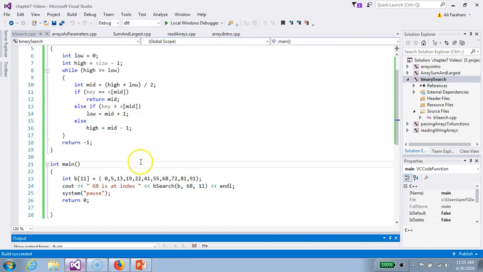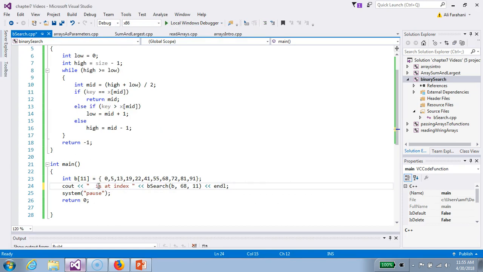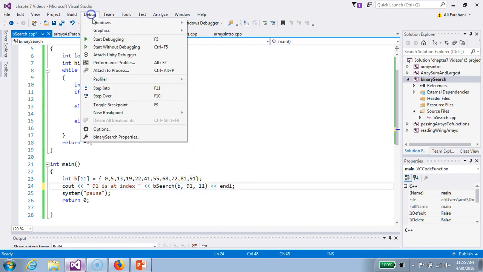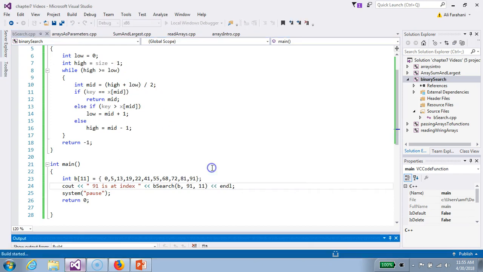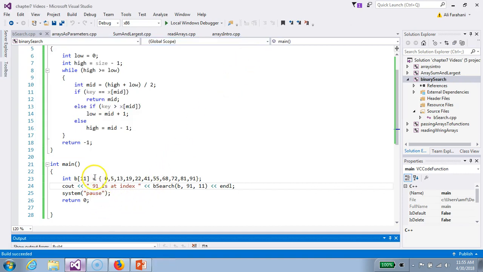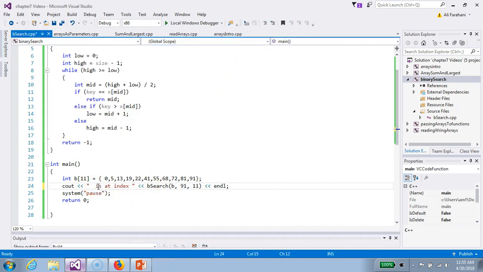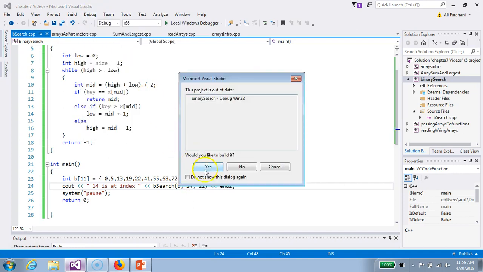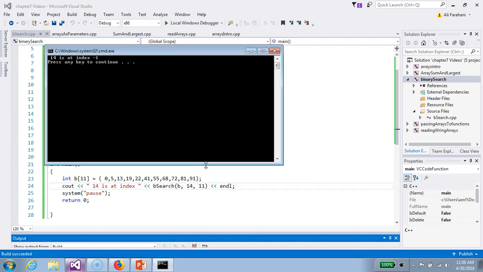We can search for other keys. For example, I can search for, let's say, 91, the last element in the list. Let's search for 91. It is at index 10. It gives it to us. And let's search for a key that is not there, let's say 14. It will come out and return -1, an invalid index, because the search failed.